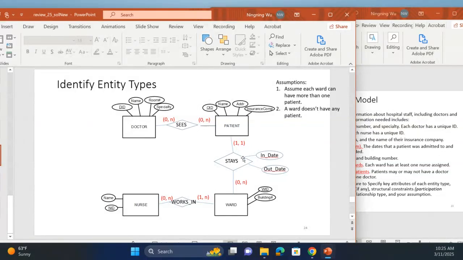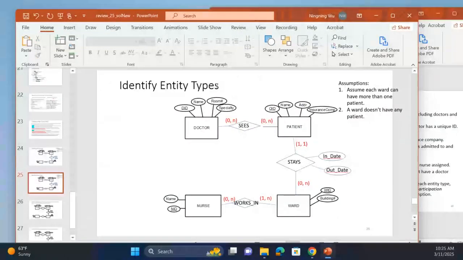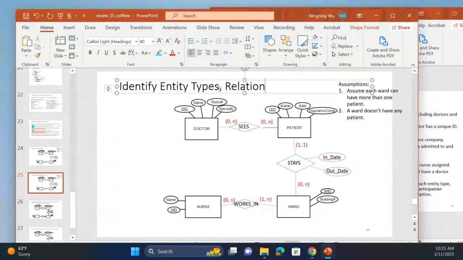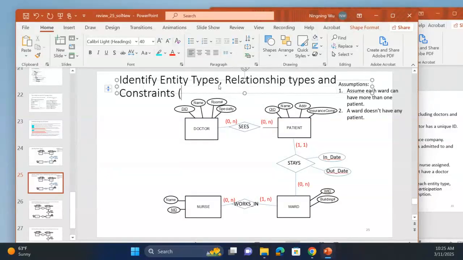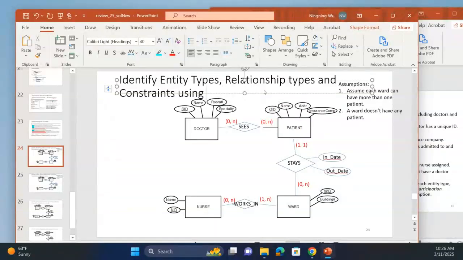Another thing I want to emphasize is that for the relationship constraints, you either use this minimum maximum notation, or you use the relationship type and constraints, using coordinate ratios and participation constraints.